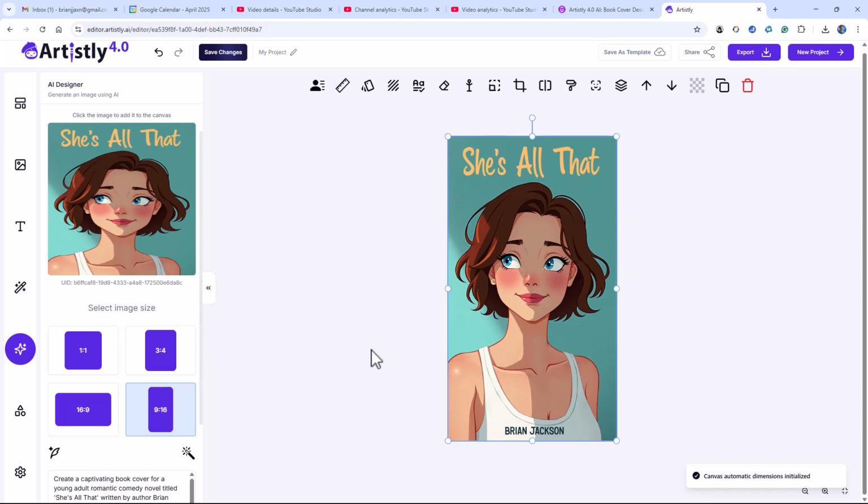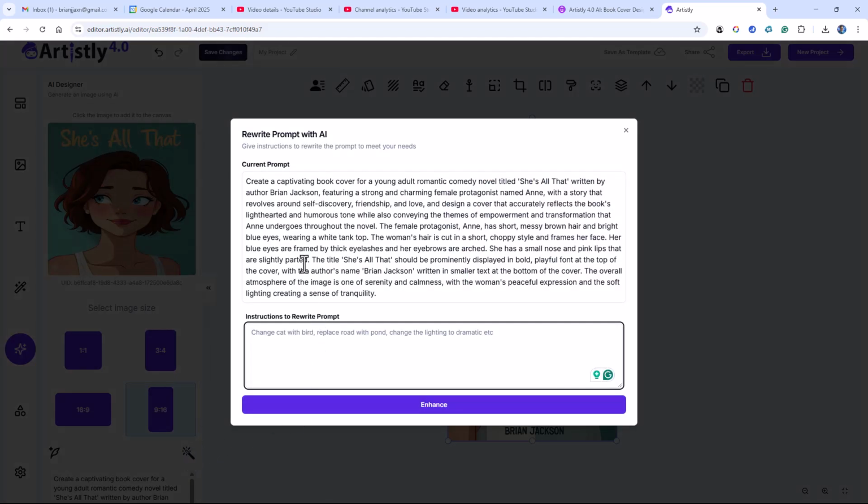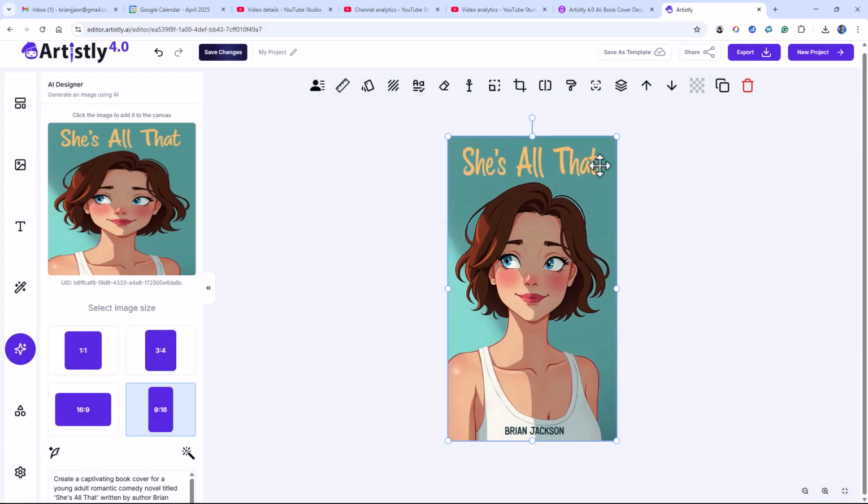And here's the cover that it came up with. She's All That by Brian Jackson. And this is a cartoon interpretation of that woman that I got the original picture from. So this is the way that you can make consistent styles, consistent fonts, consistent titles, consistent author name fonts, consistent characters, anything that you want. Just create it in your prompt library and modify the prompt with Edit Prompt with AI to include your new details and generate the image.